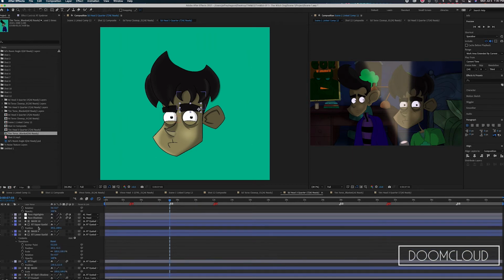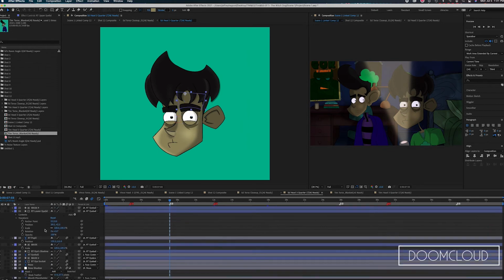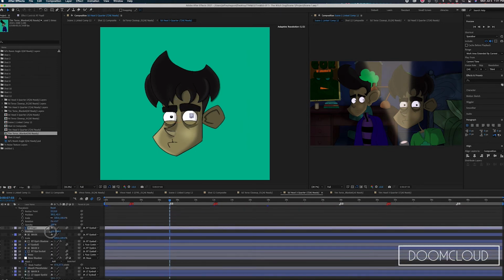There's a lot of mask layers. There's mask layers for the eyelids. So right now you cannot see the upper eyelid, but now I'll bring it down. Completely changes the emotion on his face. Then I can manipulate the pupils as such.